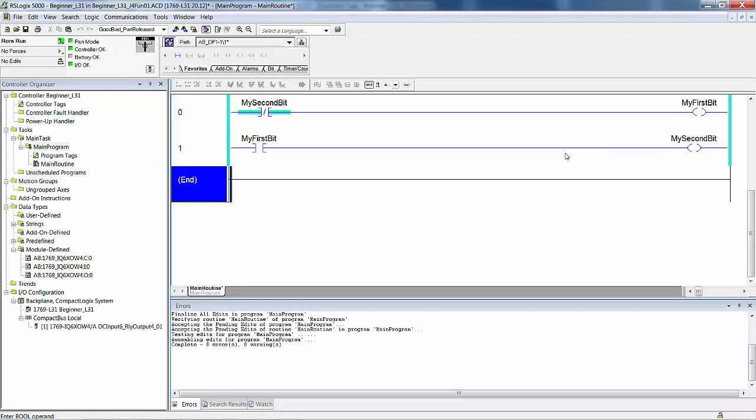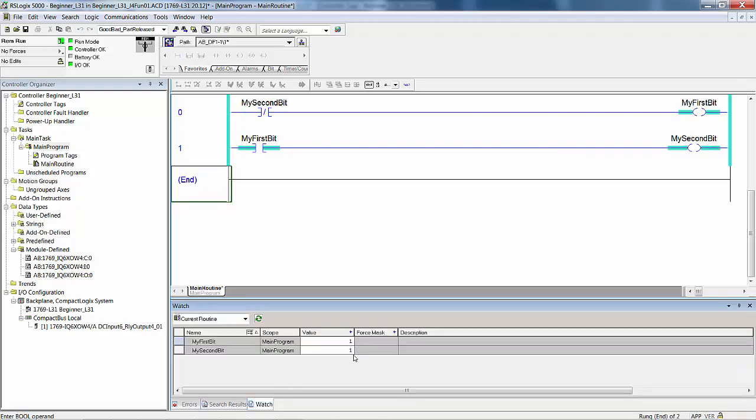Now, we don't write code this way. This is scan-dependent logic. It's intermittent. But I want you to see this because it introduces you to something called scan-dependent logic. If we bring up the watch table, you may see the bits go on and off down here. You might, oh, there's off, there's back on. You see it's at an erratic rate.